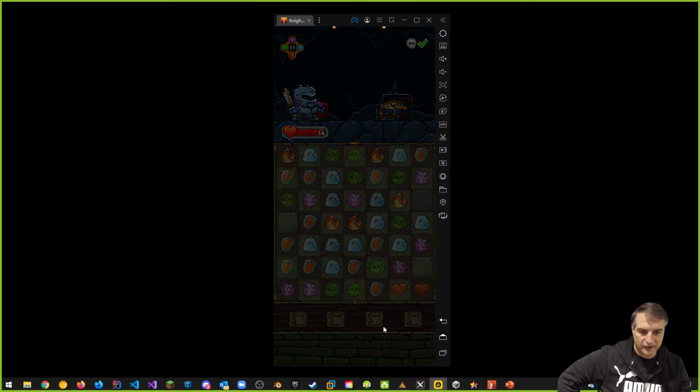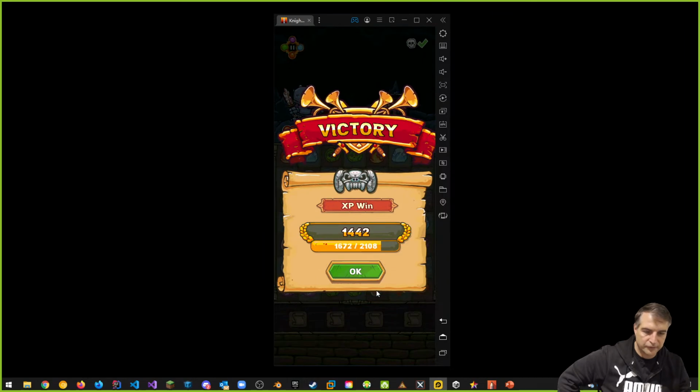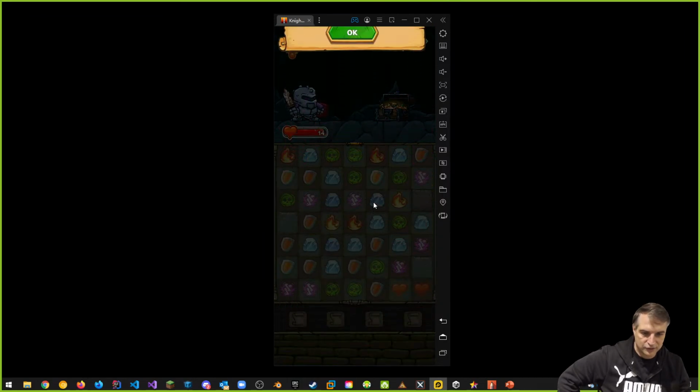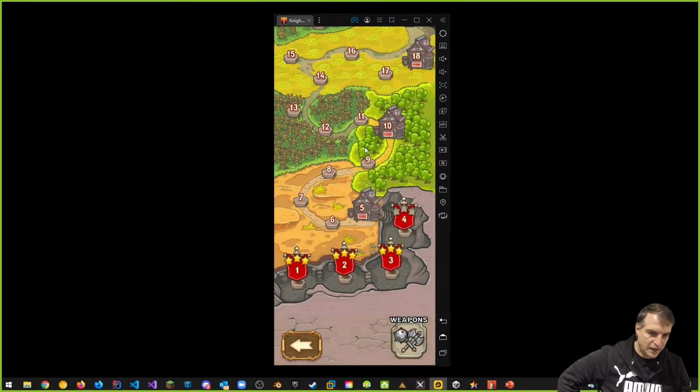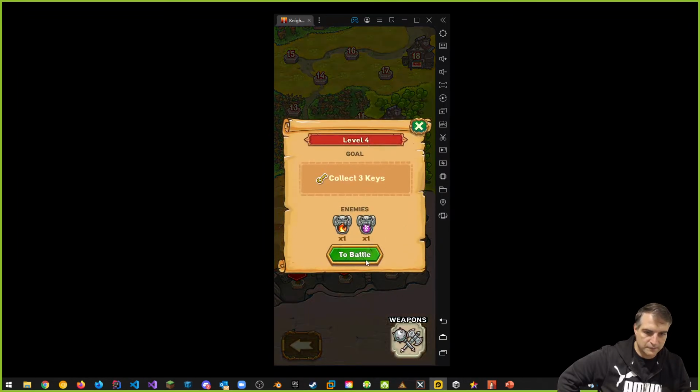Hey, item unlocked. I got a heart. I got some more stuff. And I'm just going to get you guys to the next level here. I don't want to double my coins. And it's telling me, hey, I got to the connection. Let's do this last one.